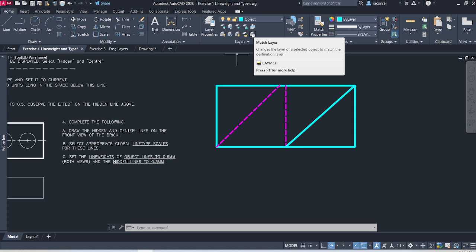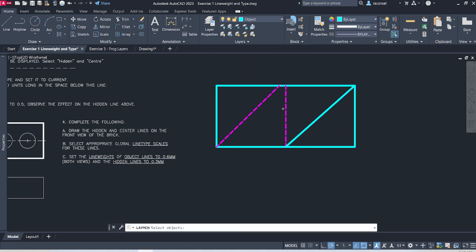So I can go, oh, I want to select a bunch of things really quickly, and then I just want all of those to be on that layer. Play with these tools as you play. Hover over them, read their tooltips.